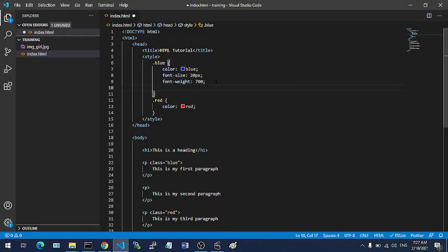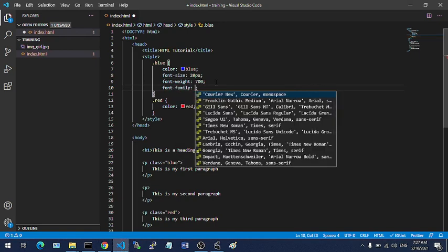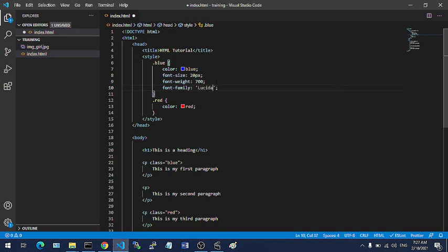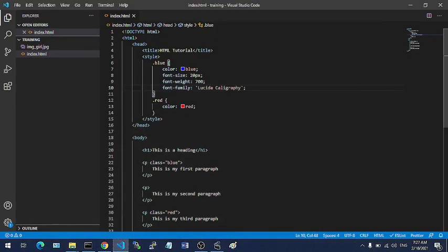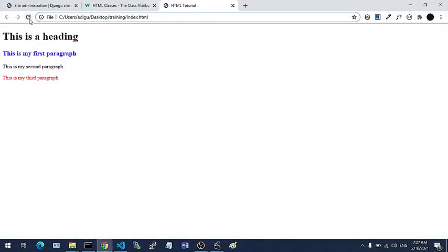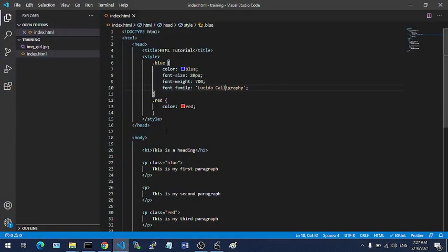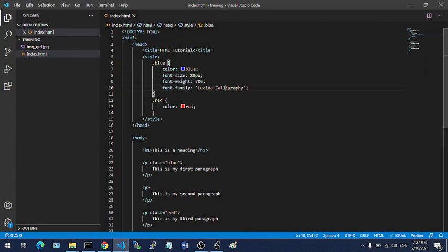We can add some other things like the font family. In my own case, I'm going to just type in Lucida calligraphy, and then if I reload, this is going to take the Lucida calligraphy font. Let me see how this is spelled. Now that is it. You can see the font has changed. There are a lot of fonts on the internet. You can just take a look at any one of them. So that is how we add HTML classes to elements.